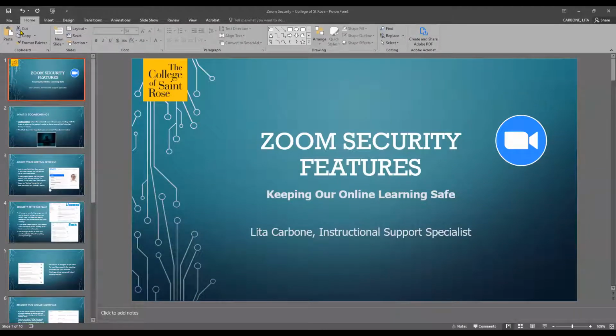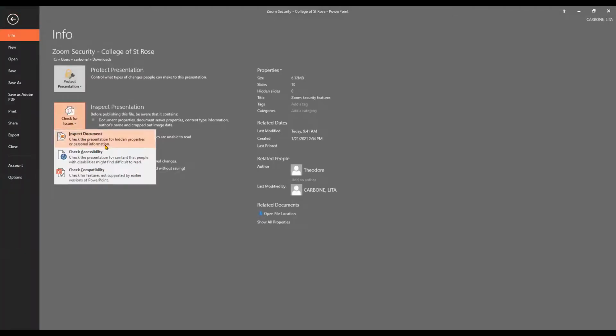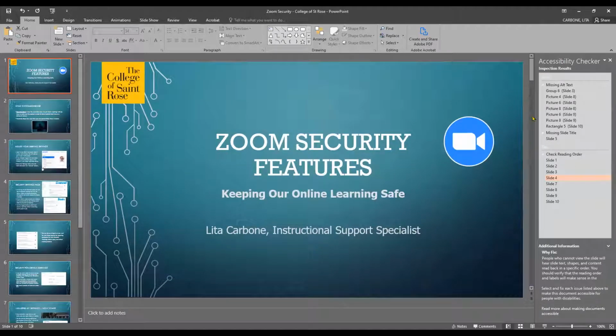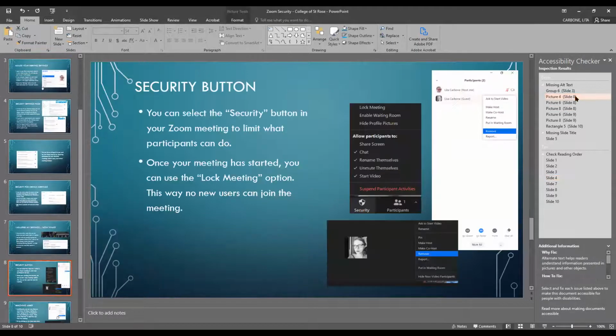So I'm going to go into the file and then check for issues and check accessibility to open the accessibility checker. And as you can see, I have that very popular adding alt text to the different graphics and images that I have in my slides. So let's take a look at slide 8 here. I have 3 different images that need alt text. So I clicked on the item in the list and it brought me right to this slide.